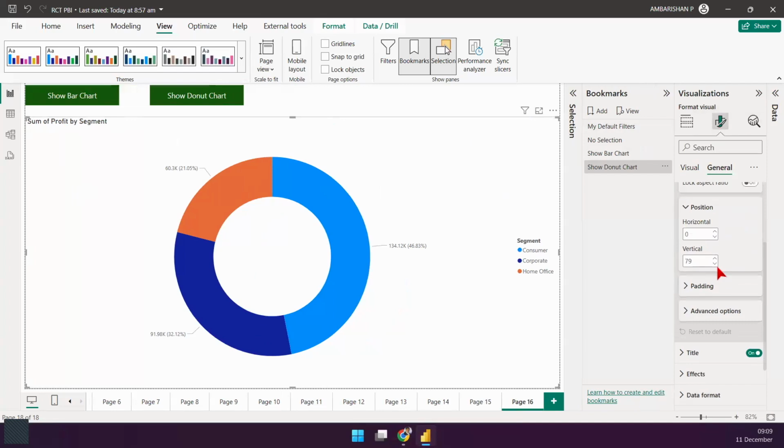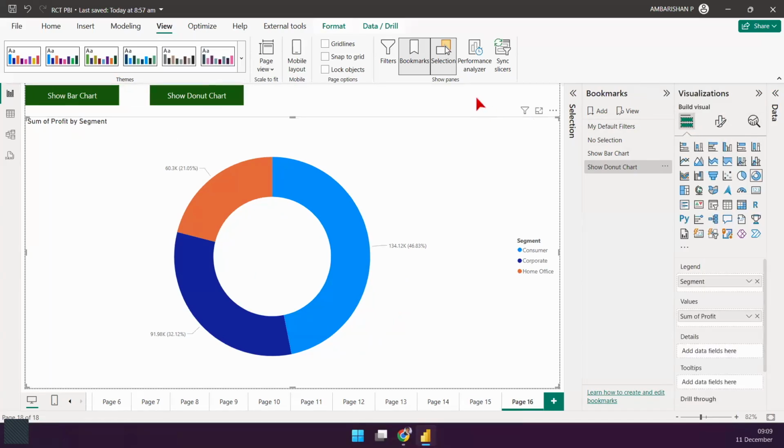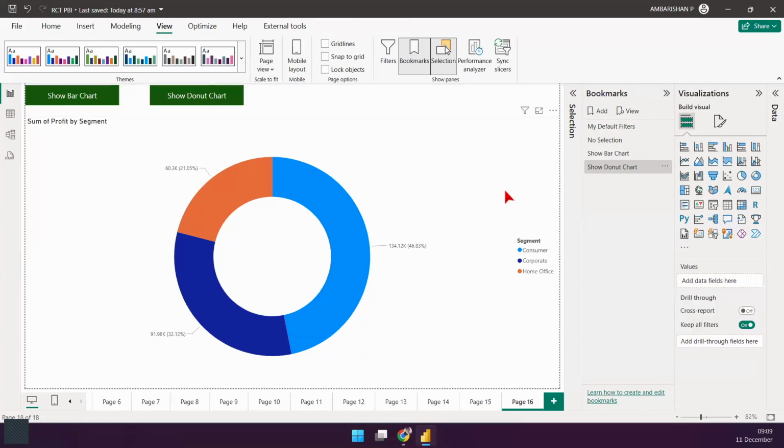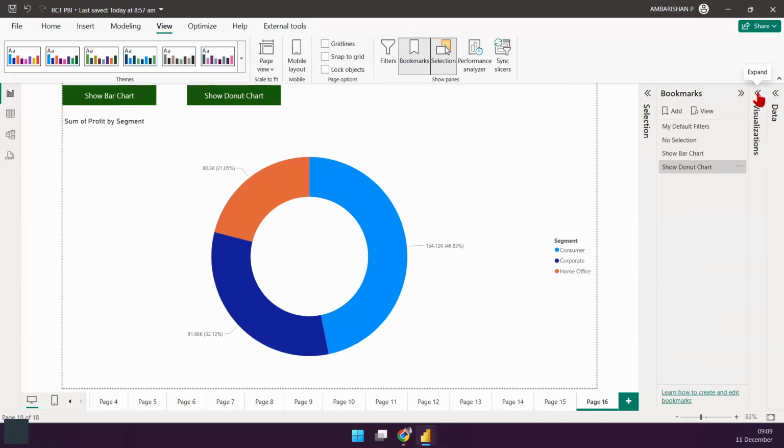And please go ahead and have those positions fixed properly so that it just gives us the illusion that it is all working, kind of converting one chart to another. And that's the way we want to go ahead and look at it, right?